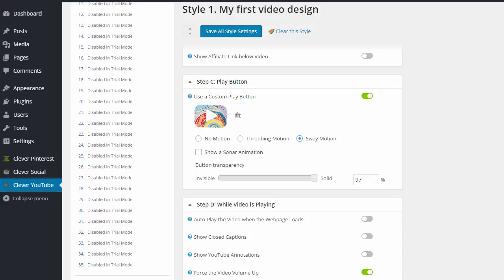So hopefully when they see the play button swaying back and forth like this, they might be a little bit more inclined to actually click the play button. And that's what we all want. We want to increase play button clicks, or just to increase clicks in general. That's pretty much the entire goal of internet marketing, to increase clicks and to increase conversions.